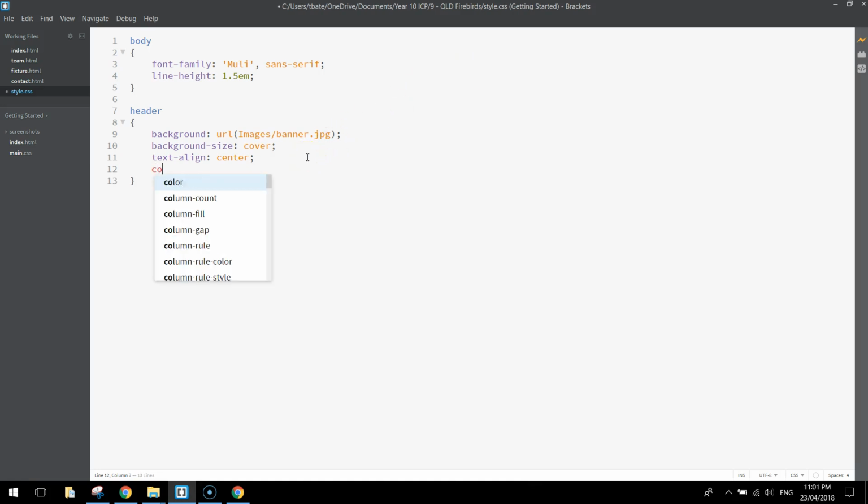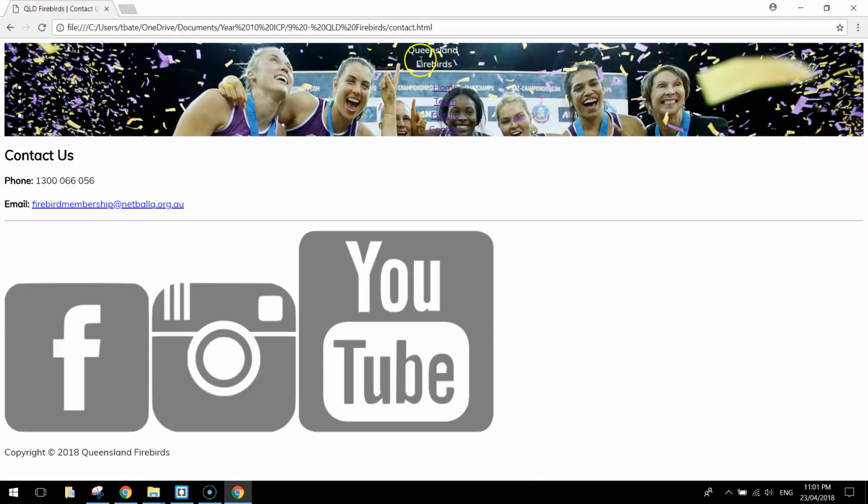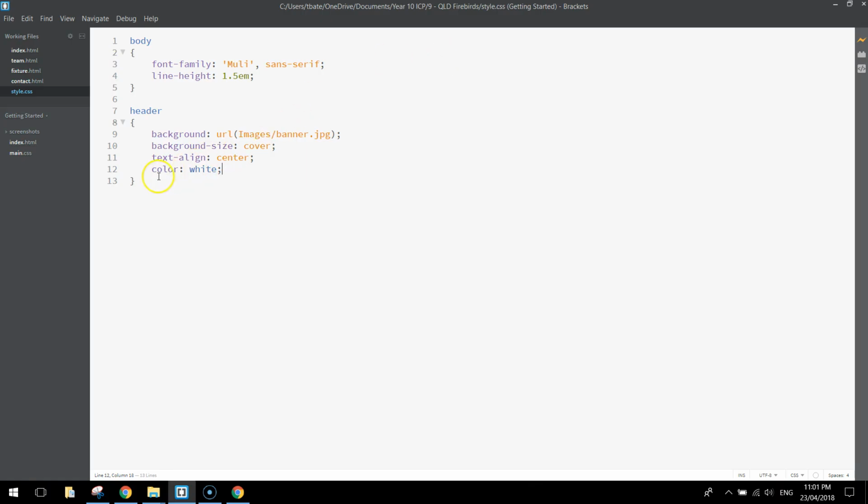And the font color, so we'll change that color to white and save it for now, and you can start to see that header a little bit better now. Okay, again, we're not finished yet, but we will finish that off in just a sec.